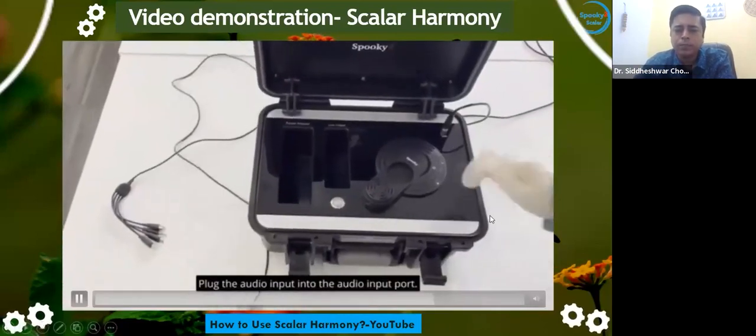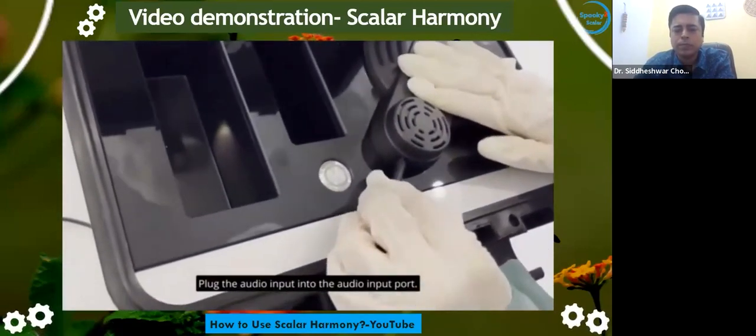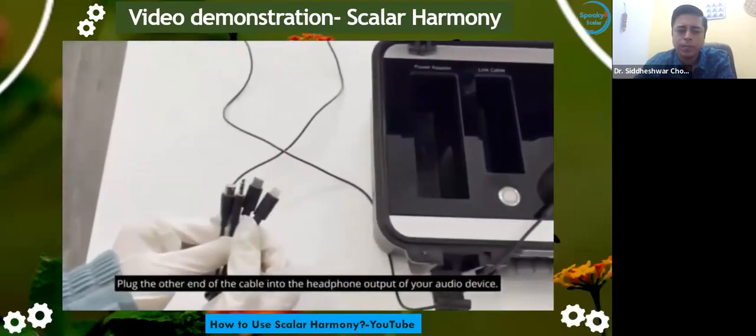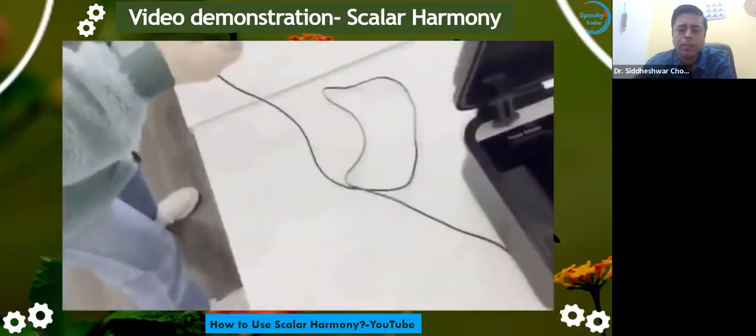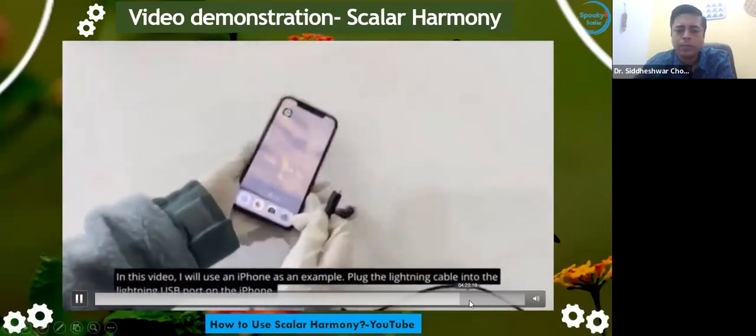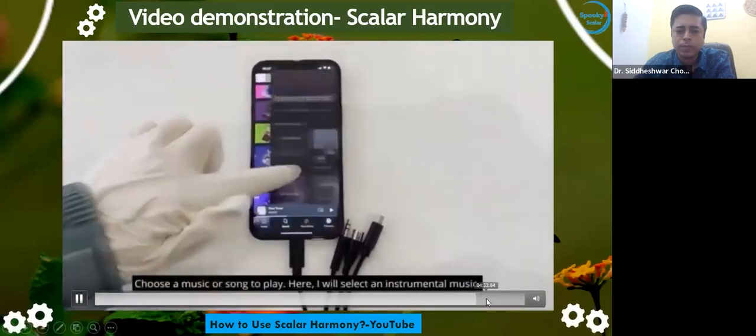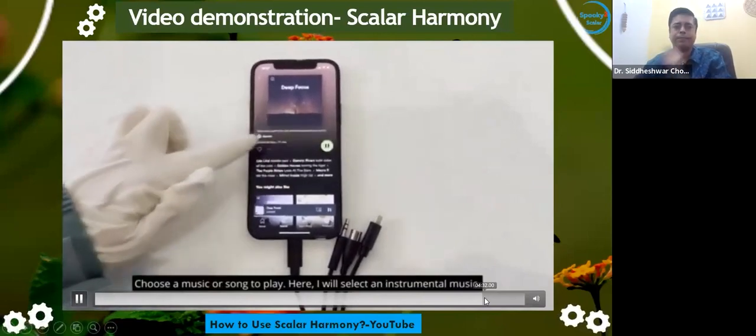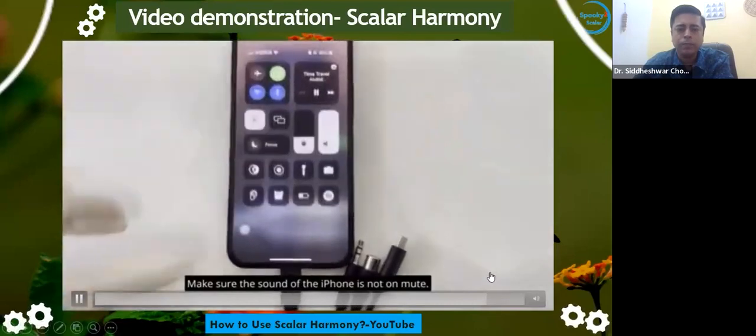Plug the audio input into the audio input port. Plug the other end of the cable into the headphone output of your audio device. In this video, I will use an iPhone as an example. Port on the iPhone. Choose a music or song to play. Here, I will select an instrumental music. Make sure the sound of the iPhone is not on mute.